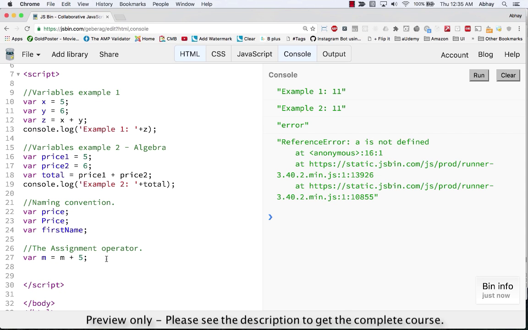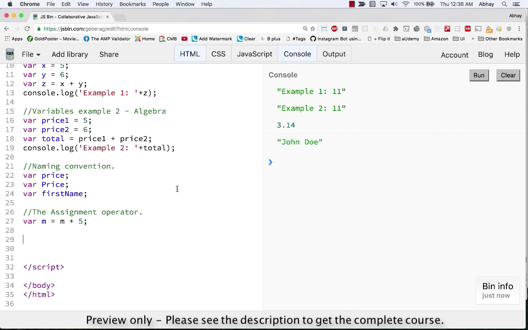It is different than equals to in terms of algebra. In algebra, it means equals to. Now, in JavaScript, equals to is usually denoted by a double equal to sign. So that's how you define equals condition in JavaScript, which we will cover later, but just wanted to bring it to your attention that assignment operator doesn't work the same as in algebra.